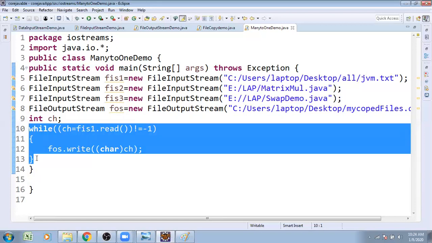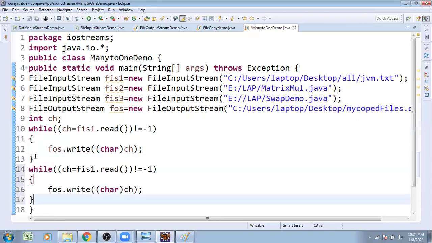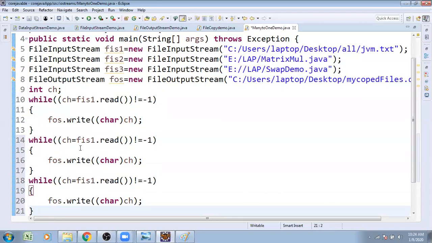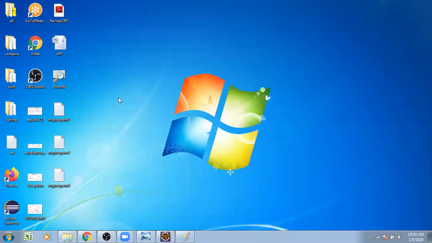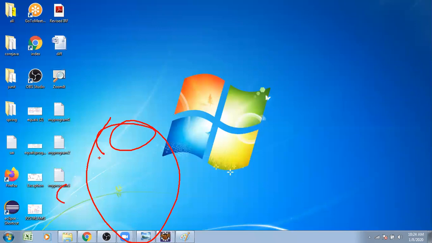Similarly, I wanted to do the second file reading, third file reading, as well as the fourth file. How many readings are there? Second file reading, storing with the same file. Third file reading, storing with the same file. The data of 3 files I am going to read, storing them in the output file. What is the output file name I am creating? My copied files dot doc. There is no file with that name yet. My copied files dot doc.